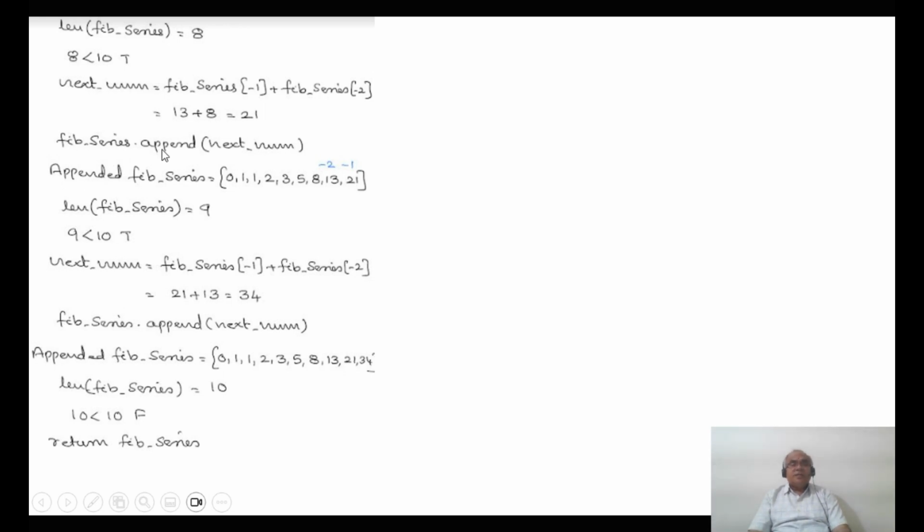Then once you get the value, fifth series dot append the next number. So what is the next number? You observe here 0, 1, 1, 2, 3, 5: 3 plus 5 is 8, 8 plus 5 is 13, 13 plus 8 is 21. So what is the total length of the fifth series? 3 plus 3 plus 3, it becomes 9. Is 9 less than 10? The condition is true.